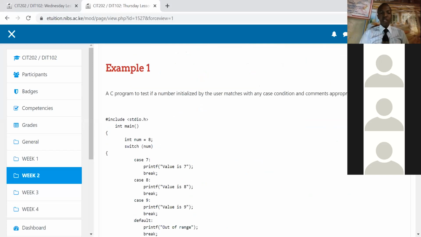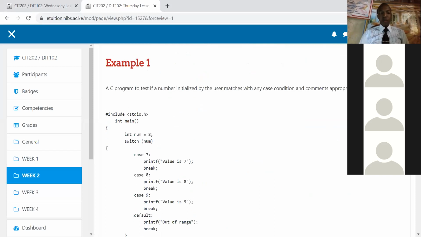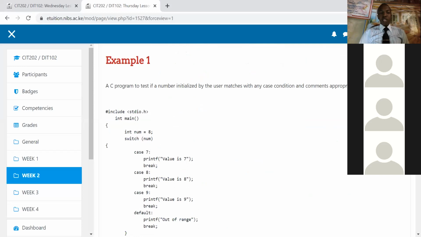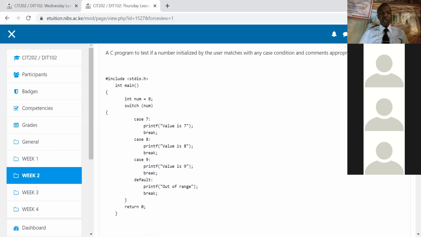So let's have this first example. A C program to test if a value initialized by the user matches with the condition that is there. So here we have a header function, main function. We have initialized value as 8. So switch num. This is now a condition. You can see int num what we have initialized, switch condition.